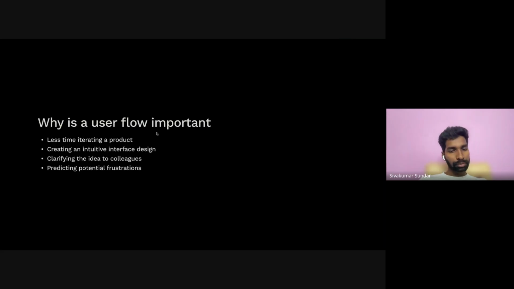So why is it so important? Again, the same thing. I'll show you the screen that I had. Let's say I'm iterating a product, and you don't have to go back and forth to say this didn't work, this will work, this might not work. So that you're eliminating here, creating an intuitive user page design. Because by just looking at the user flow, you will be able to imagine how the screen is going to look, what buttons may be needed, what the primary actions on the screen are, right? So you'll be able to do a proper intuitive design going forward. Clarifying the idea to colleagues on why this flow is important, or why you have arrived at this flow and not any other flow, right?